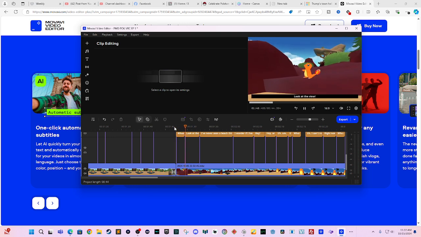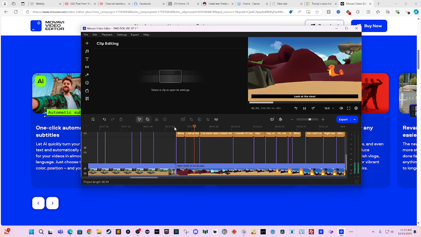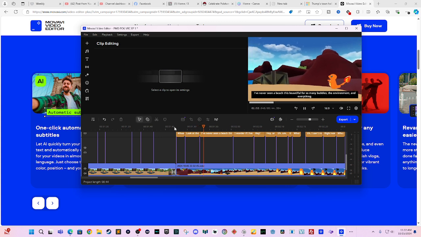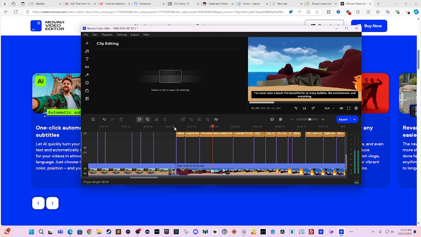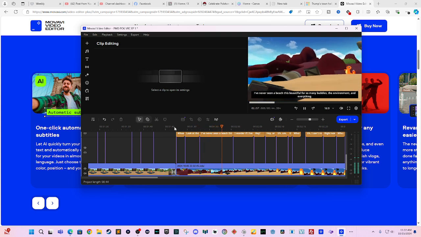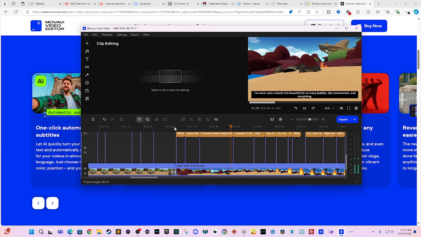Whoa. Look at the view. I've never seen a beach this beautiful before. So many bubbles, the environment, and everything. But I have to keep.